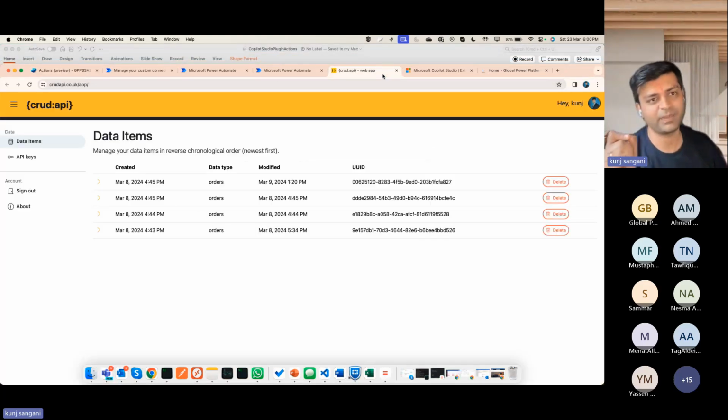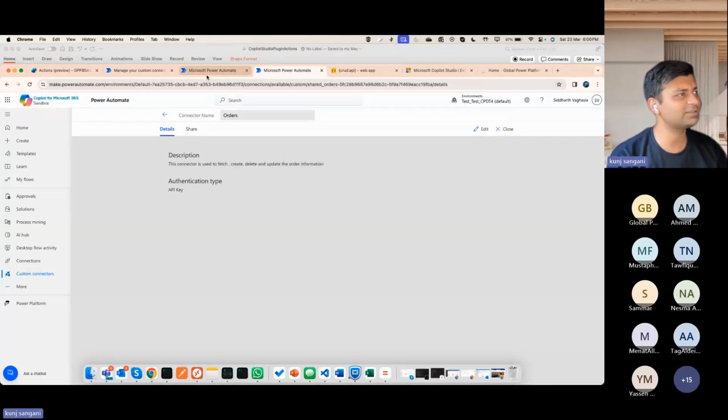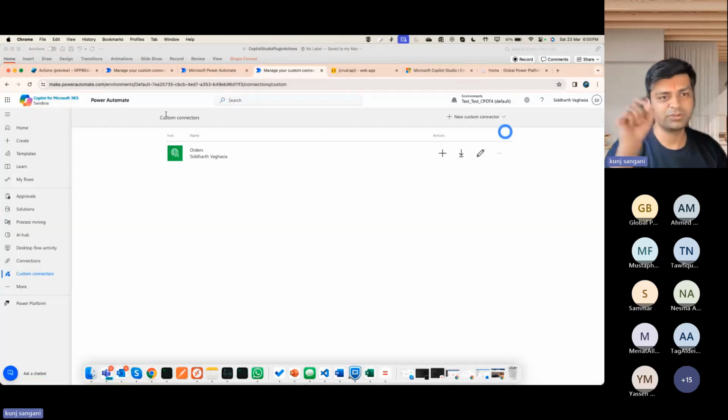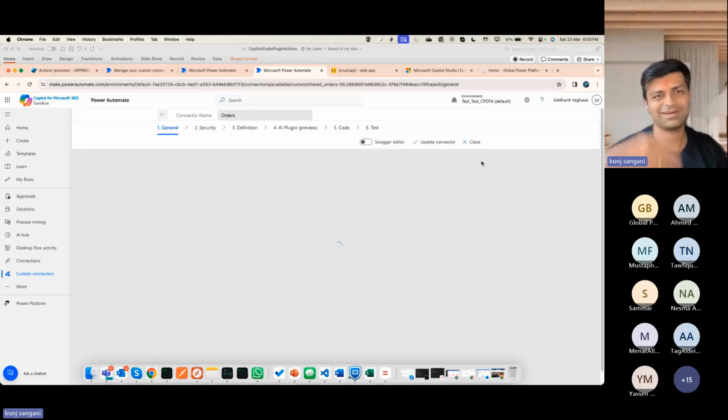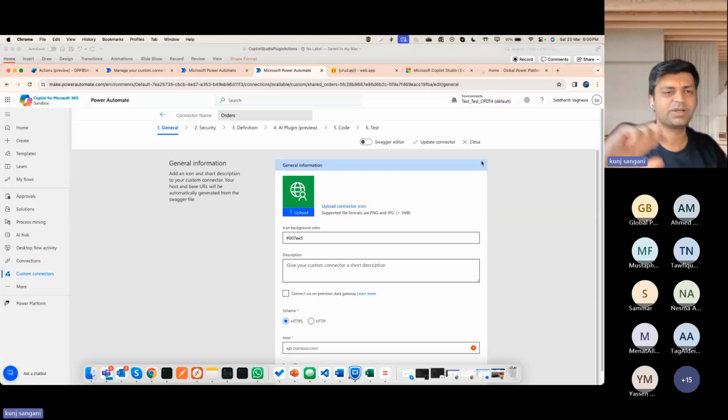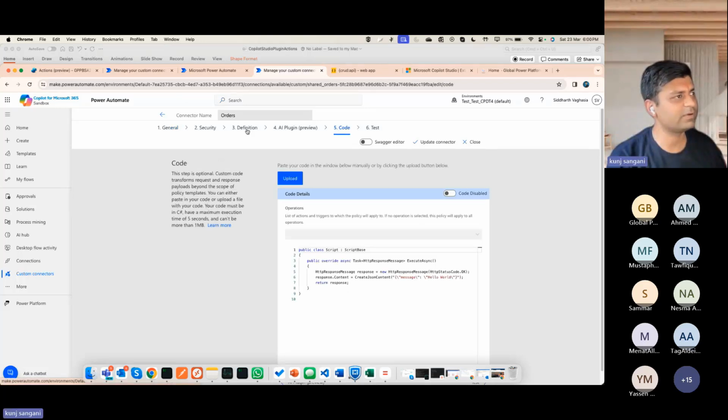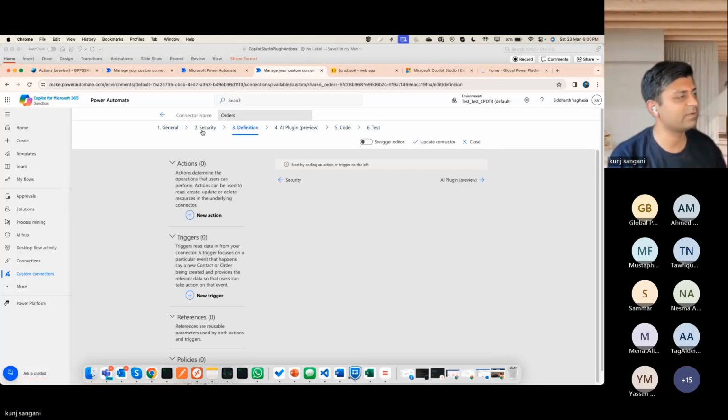Okay. So in the demo, what we are trying to develop is, I have leveraged an API from CRUD API. So this gives me CRUD operations like create, update, delete, and read. Okay. So these are the 4 operations which are given by this API, and I have created a custom connector. It's an order custom connector. I created a database. It has all the orders. You can update the order, get all the orders. So if I go to code or rather definition, sorry.